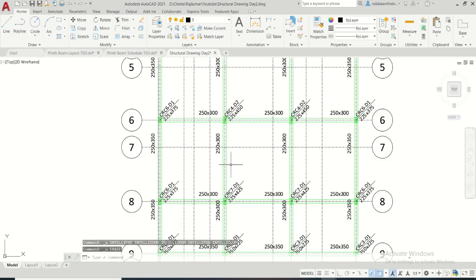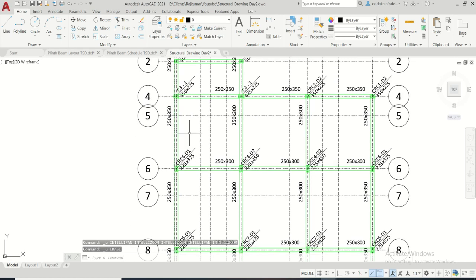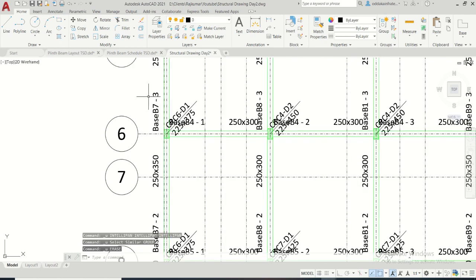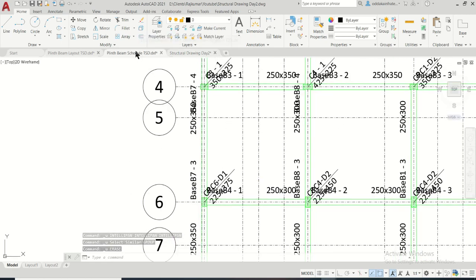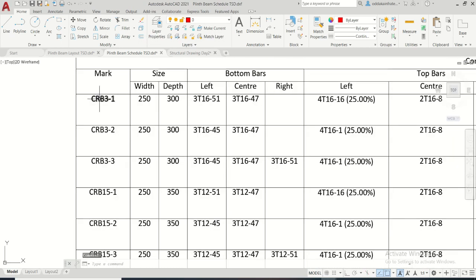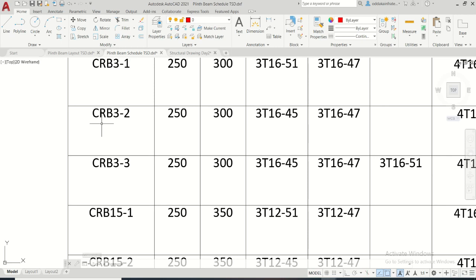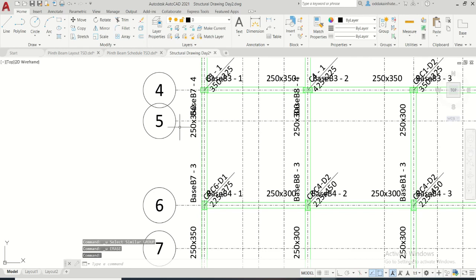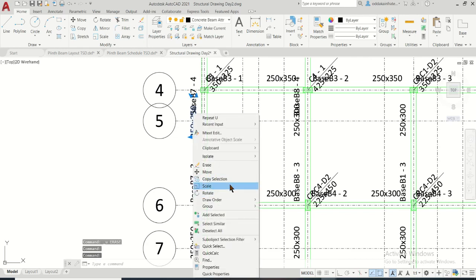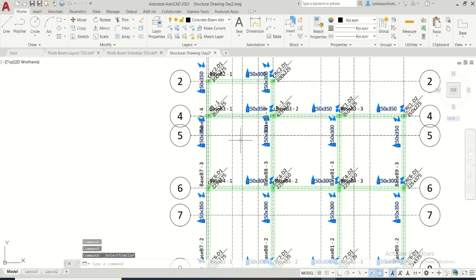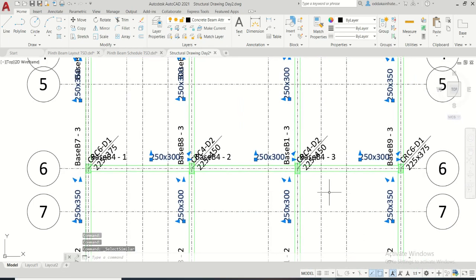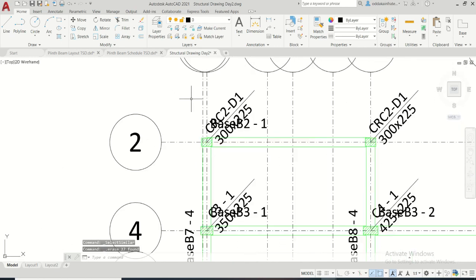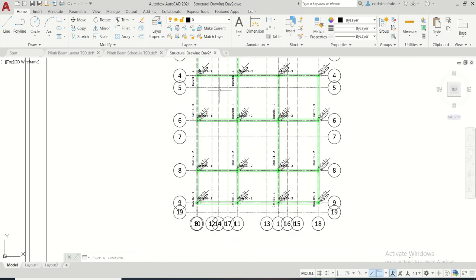We'll click Ctrl Z because this base B7, this one we actually need. In the schedule it is written as CRB31. CR is common, so B31, B32, B33, like that the naming is given. Here also I think we can delete this with select similar, and hope it doesn't delete the base B13. Okay, so you can delete that, and we're good now.